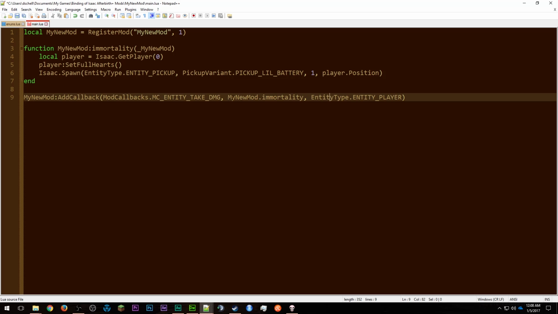Immortality is owned by my new mod. The colon is a special thing for functions, and it's when you're sending it itself as the first thing you're sending. So player colon set full hearts is the same as player dot set full hearts and send it player. It's just nice, friendly shorthand. I'm saying that for the programmers. If you didn't follow, you don't need to.